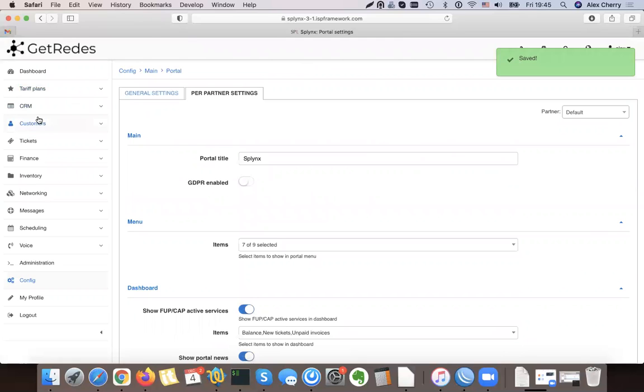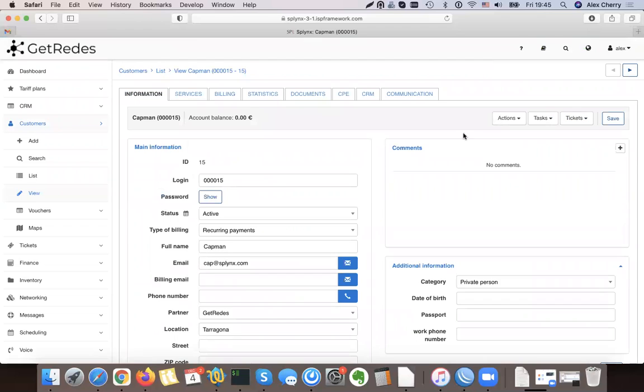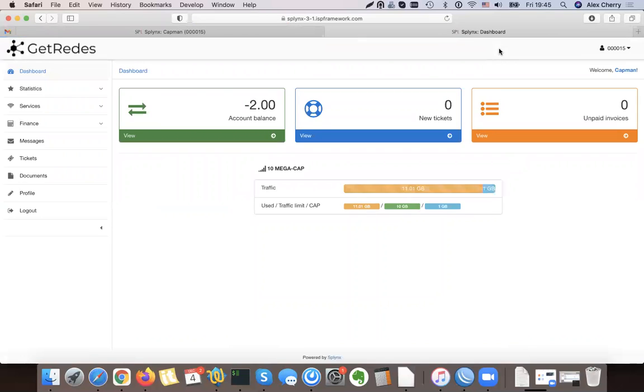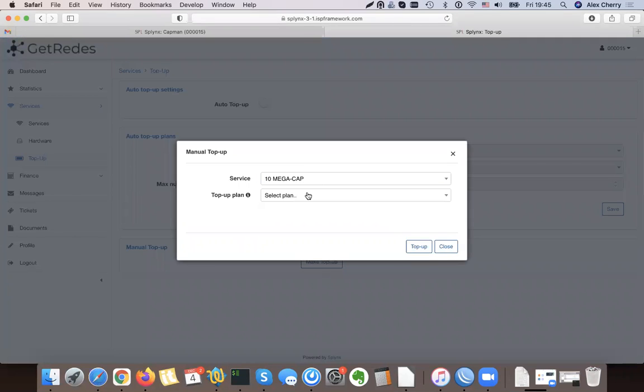Now when I go to my customer, under his information, I can do the action login as customer to his portal. Here he can immediately see his traffic, that he's almost reaching his data limit already. There's 1 gig additional. He can also go to services, where there is a top-up option. He can enable automatic top-up, or he can make a manual top-up.